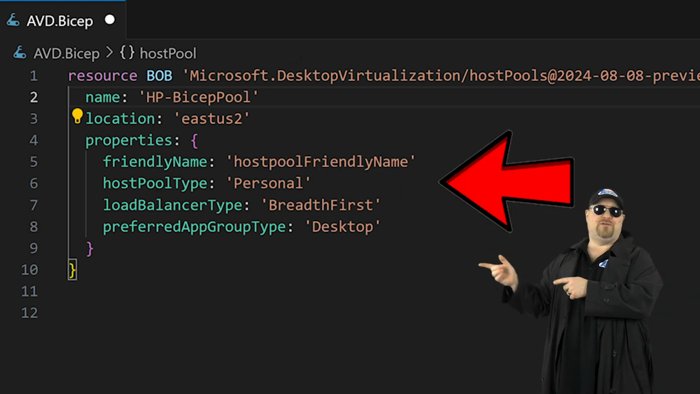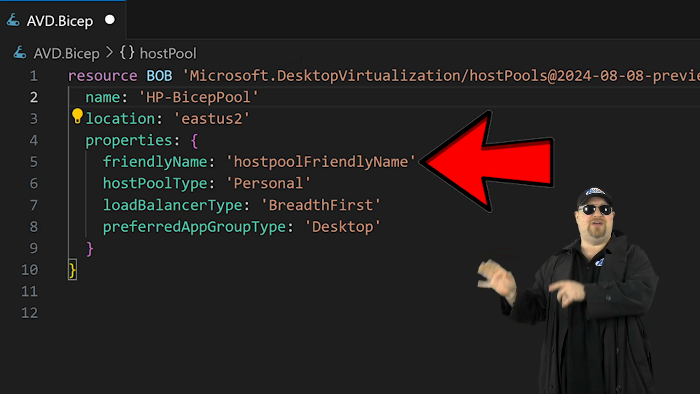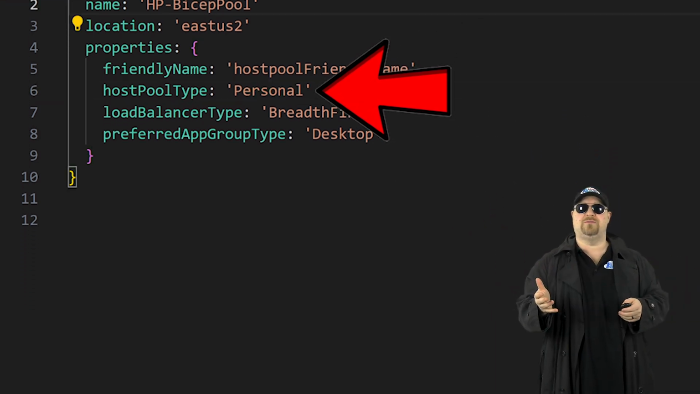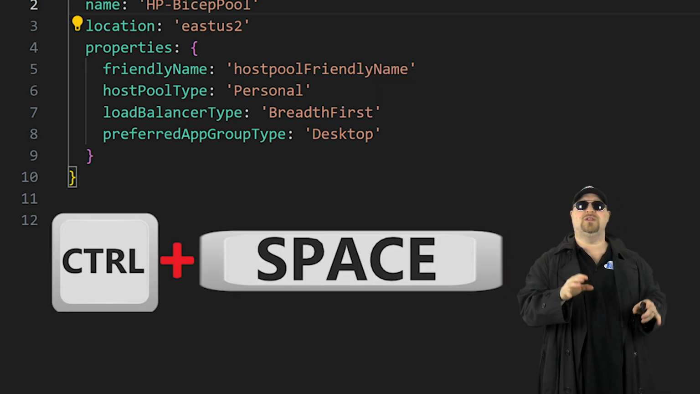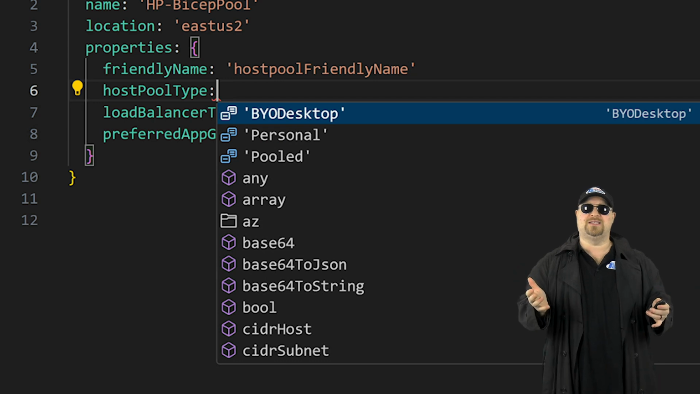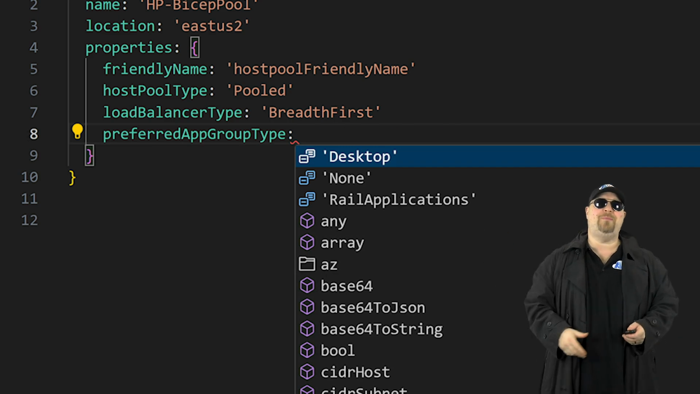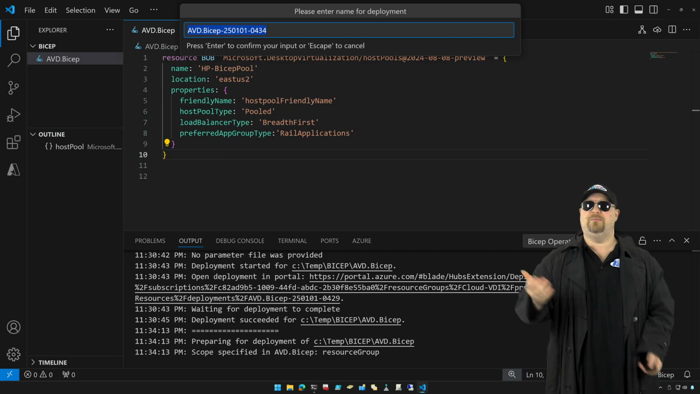And the description and friendly name, those are just text, but the other ones here have specific values, like host pool type, which could be either pooled or personal. So just highlight the value here, and then on your keyboard, press Control Space, which will bring up IntelliSense, and then just select the one you want. And do the same thing for the load balancer type and the app group type. Then just deploy the file like you did before.